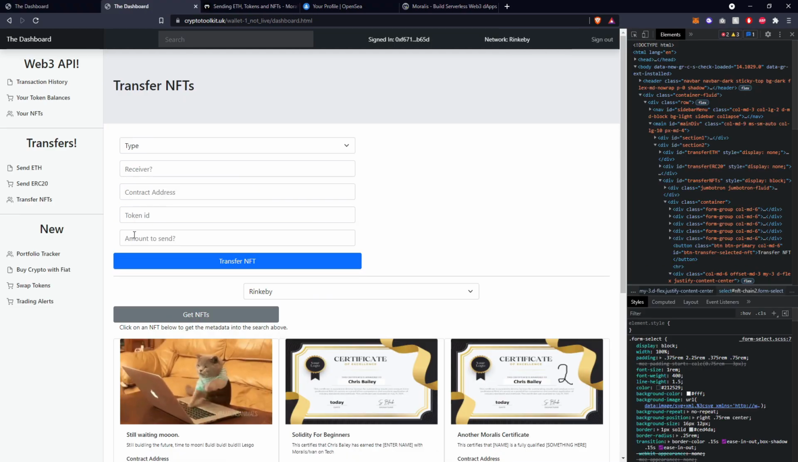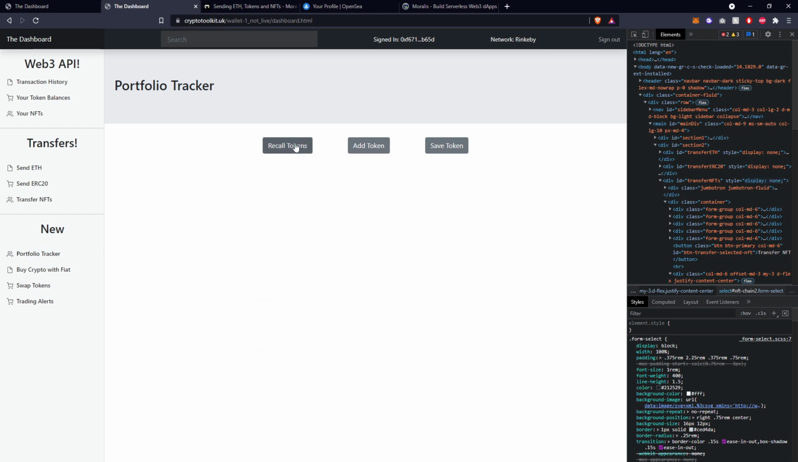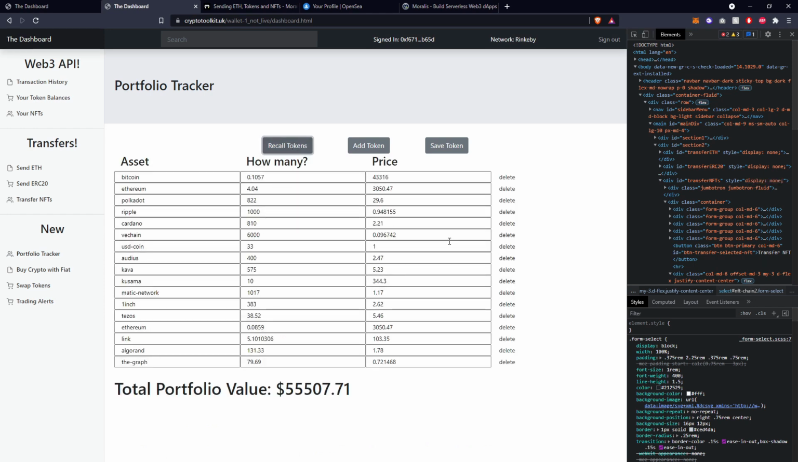Now, in future videos, we'll take a look at things like building a portfolio tracker, which will enable you to recall tokens that you've stored in the database for the different assets that you might hold. This is just an example of a whole different bunch of tokens and a different amount. You can change all of this, and the prices are pulled in automatically, and it gives you a value of your holding, so you can just come back and check that easily.